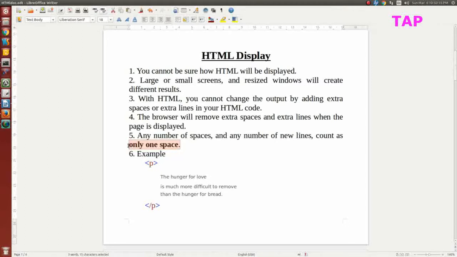So let's take one more example. Here in my paragraph tag, I have taken 3 lines. But when the output comes, it will display as a single line. We'll see this, I'll show you the output as well. But first understand this, that inside your paragraph tag, if you are giving multiple spaces or multiple lines, your web browser will take everything as only one space. So these 3 lines will be displayed in one line in the web browser.